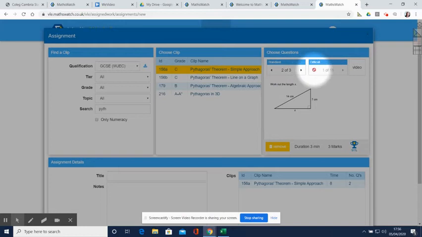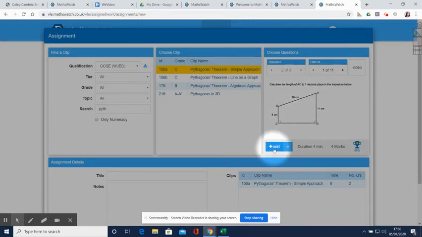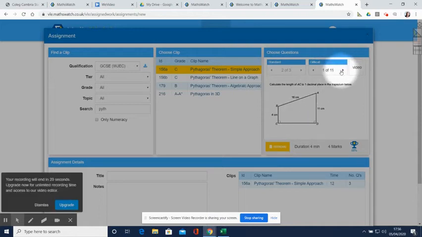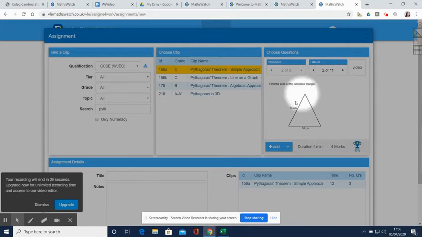And then I want to add maybe a couple of more difficult ones. So I click on the difficult tab, have a look at that one. Yeah, I think that's quite tricky for extension work. And maybe one more difficult one. And there we are. I'll add that.